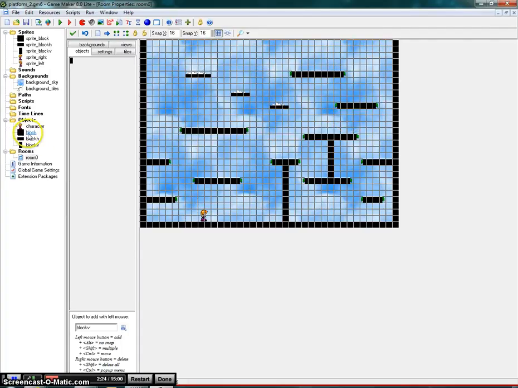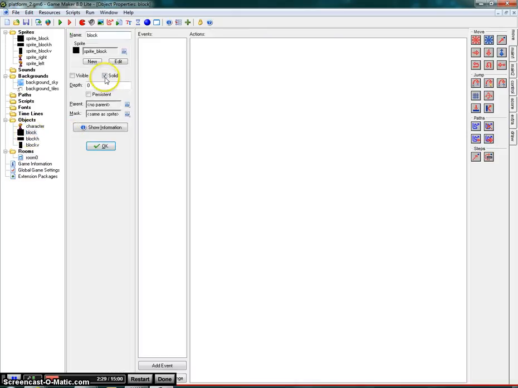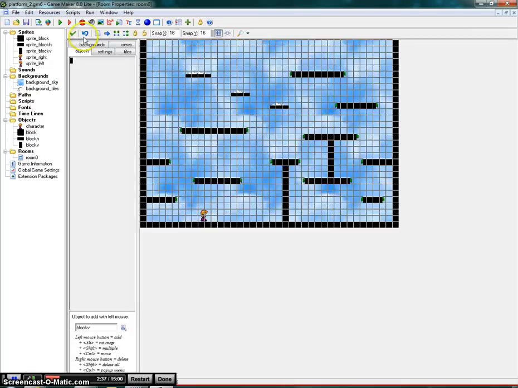What they did is they created those into objects, but if I double click on just this block here, you're going to see that it's solid, just like the wall in your first tutorial game, but you're going to see that they unselected visible. So this way when the game is created, you can't actually see the black blocks.